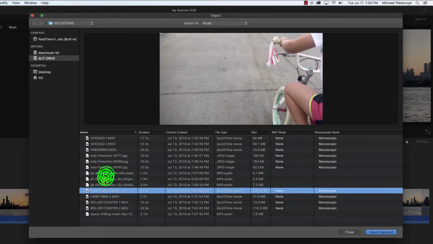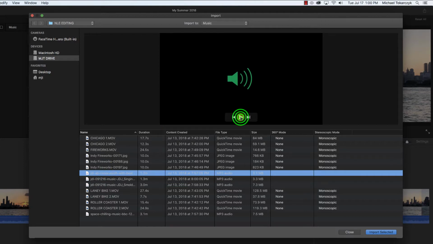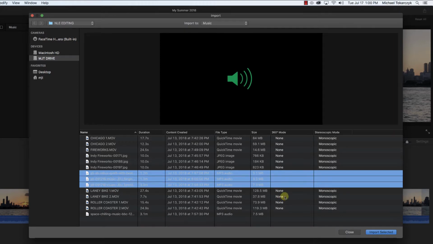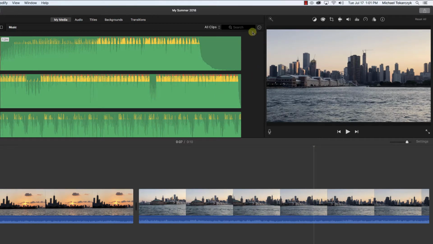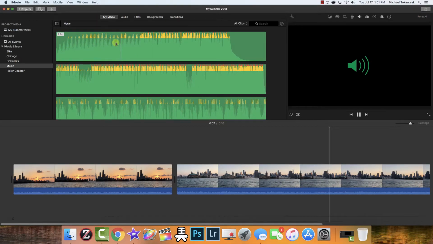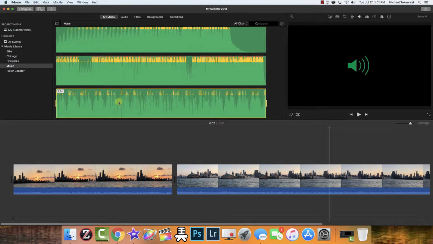Just like videos and pictures, with music I can preview it. So I'm going to command click all three of these, and these three pieces of media, again, always double check where they're going. They're going to my Music event. Here I can't really see anything in the viewer, but I can hit my space bar and I can preview all three of these clips. And they show up in green.